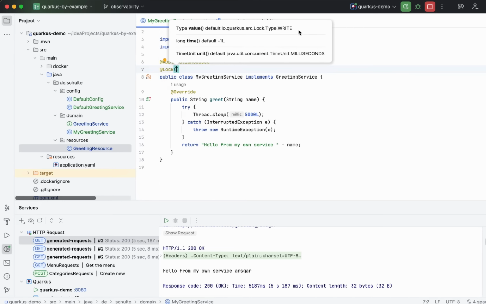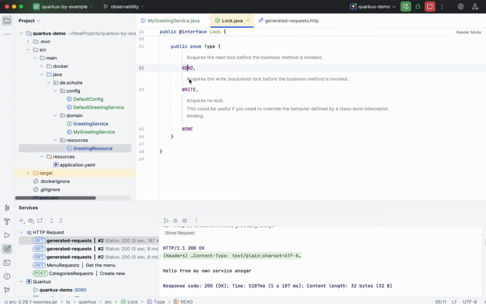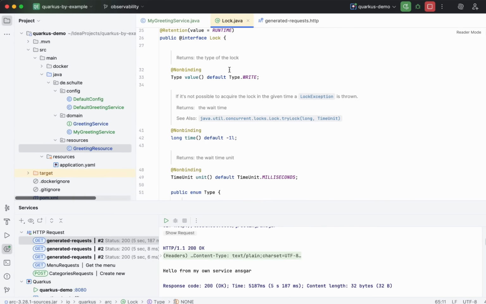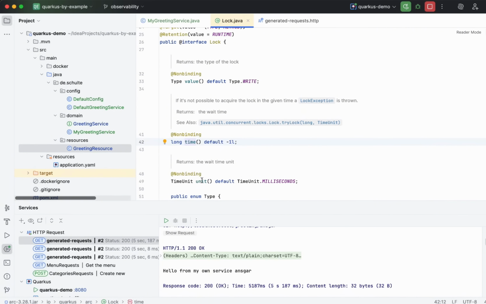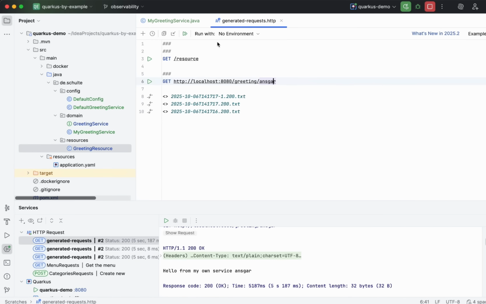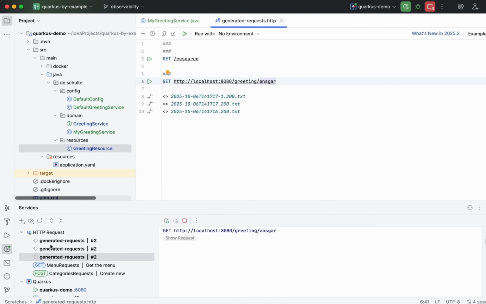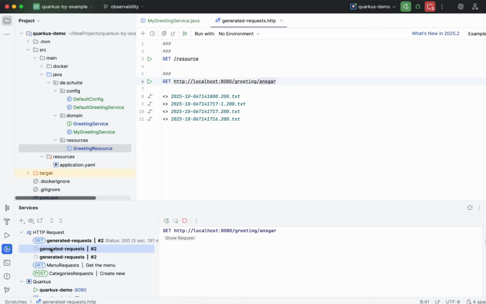A read lock, on the other hand, simply means that any number of clients can access the bean unless it is locked with a write lock. Additionally, you can define a timeout for acquiring the lock using the time and unit attributes. If the lock cannot be acquired within this time, an exception is thrown by Arc. Without any configuration, lock always grants exclusive access. All 3 invocations will be strictly executed sequentially.